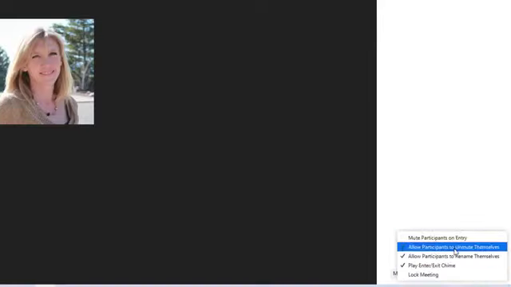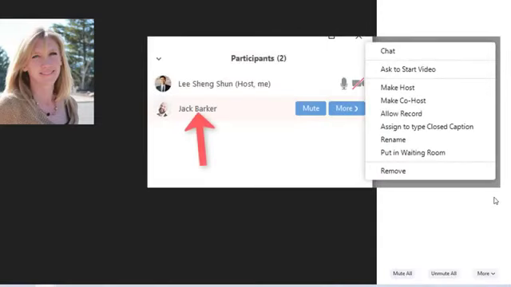I don't have any participants here, but if I did and needed to remove one, I just simply hover over their name, which brings up a Mute and More button. And if I choose the More button, I have the option to remove them.